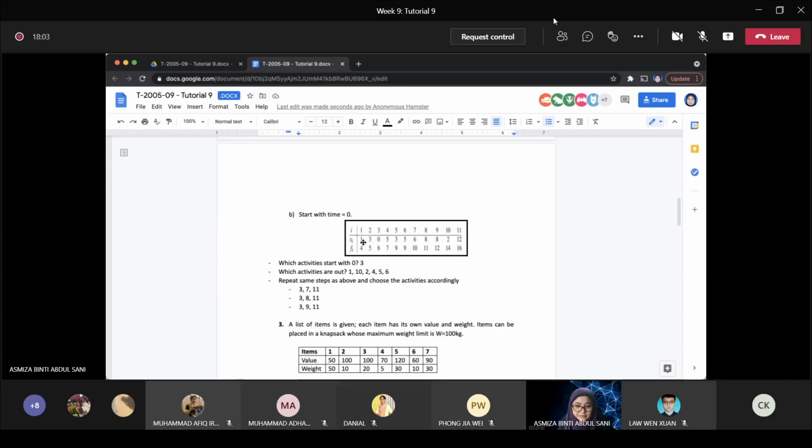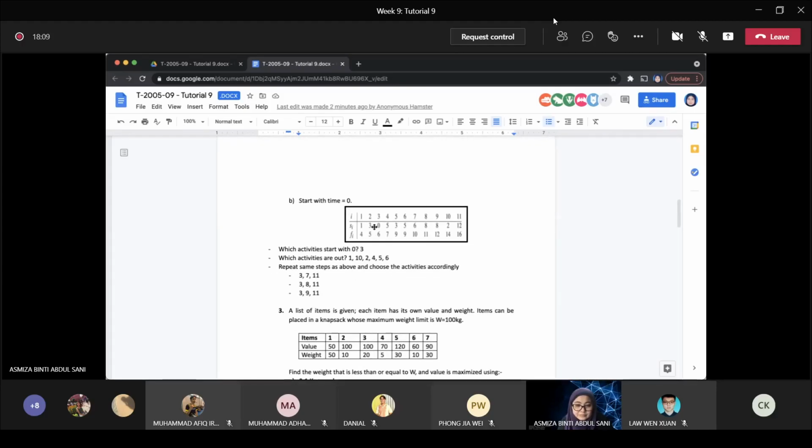So activity 1. Okay, repeat since that's about. So basically, we can have 6, 3. The next one is 7, and then the next one is 11. Okay, so if we do the algorithm properly, we're going to get this one.